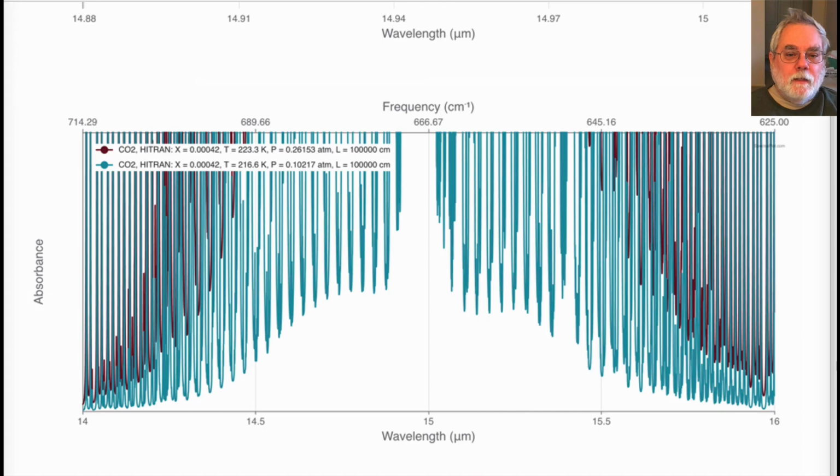Let's display only the 10 and 16 kilometer plots from 14 to 16 microns and fix Ymax to 1. From 14.5 to 15.5 microns, the 10 kilometer altitude has absorbance greater than 1, whereas 16 kilometers is both above and below an absorbance of 1.